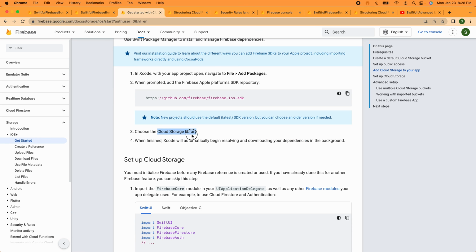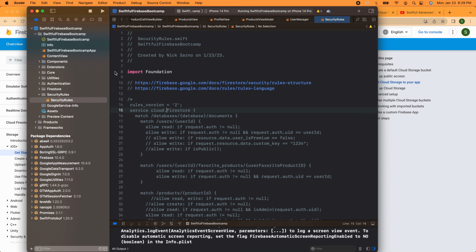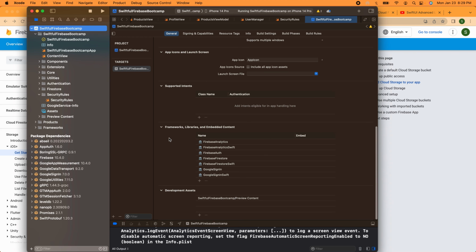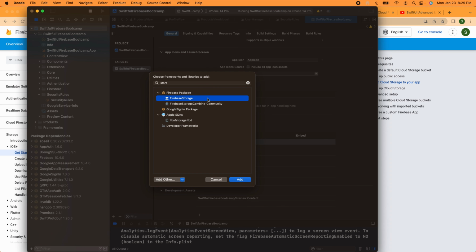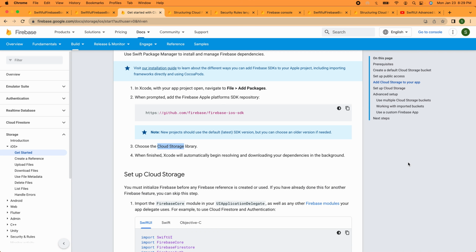So we need to find the cloud storage library. If you don't have the Firebase SDK in your project, go ahead and add it. We do, and we just need to add this library. So I'm going to come into Xcode, go to my project navigator, go down to the frameworks, and just like all the other frameworks we've been adding, we're now going to add storage. I don't think we're going to use the combine functions, so I think we just need the regular storage package. Click add in our app, and now we can import the storage module and actually write some code.